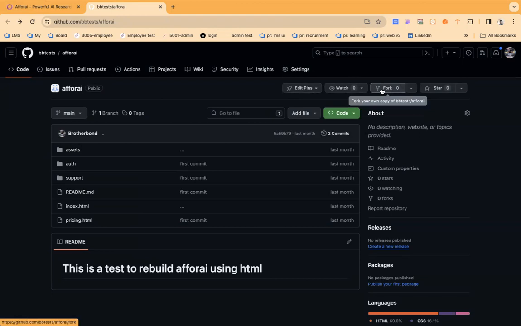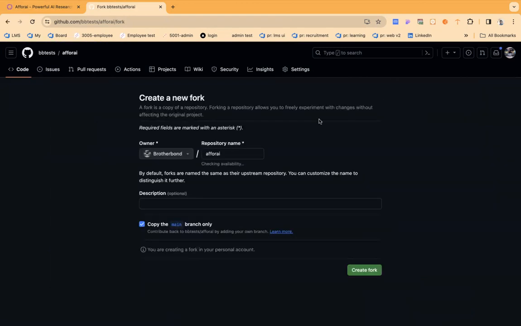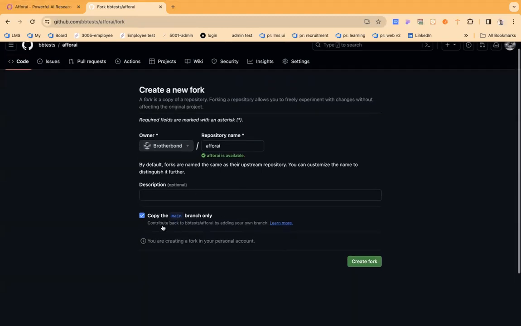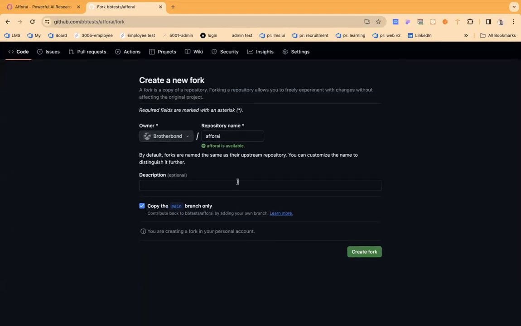So I'm going to click, it says fork your own repo of BB Waterview. Yes, I want to make a fork of it. So where do you want to create it? Okay, let's say I want to create it here. And then do you want to just copy the main branch? Okay, copy the main branch only. Just go through and then click on fork, creating fork.